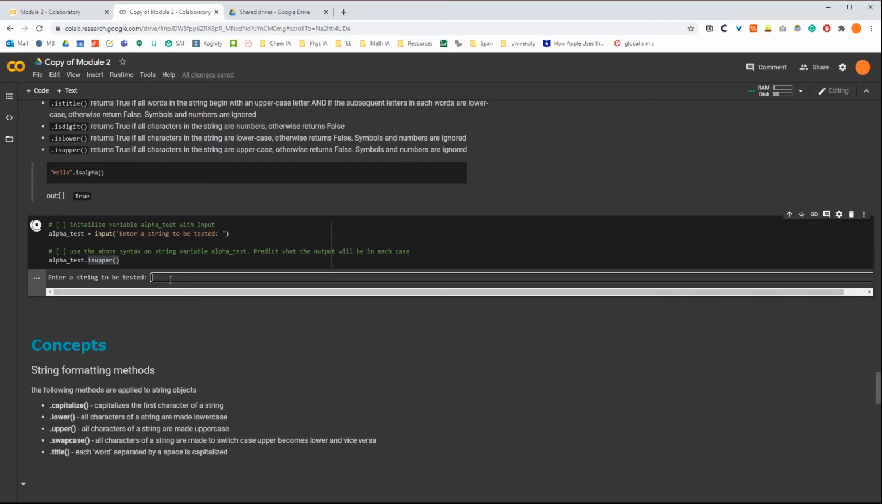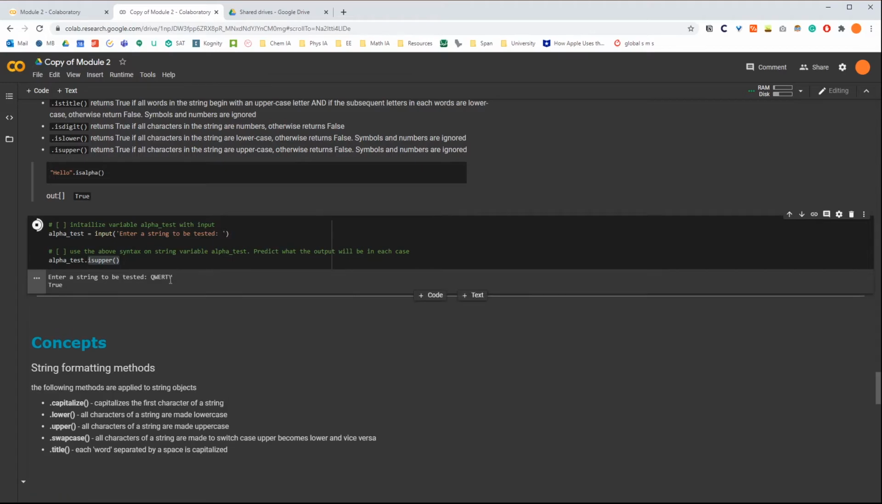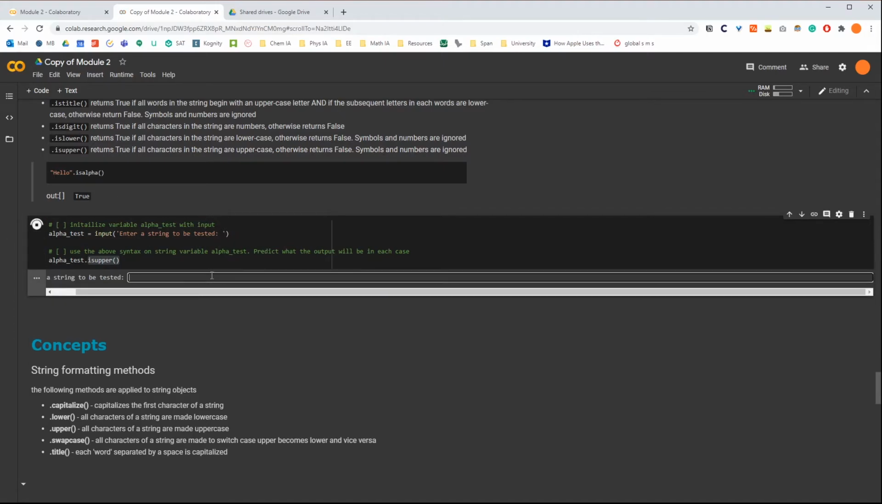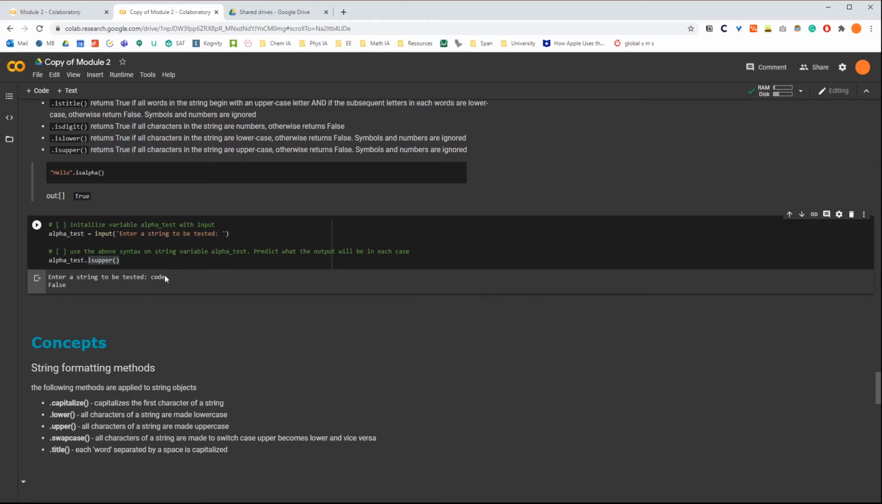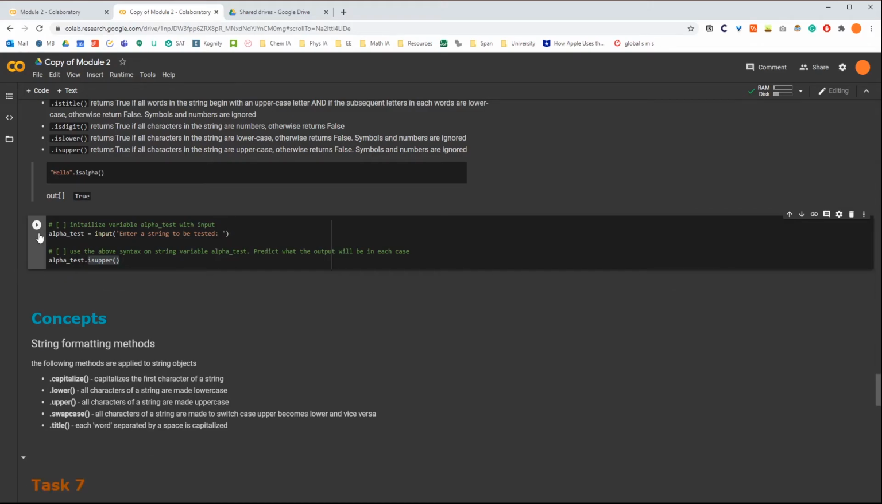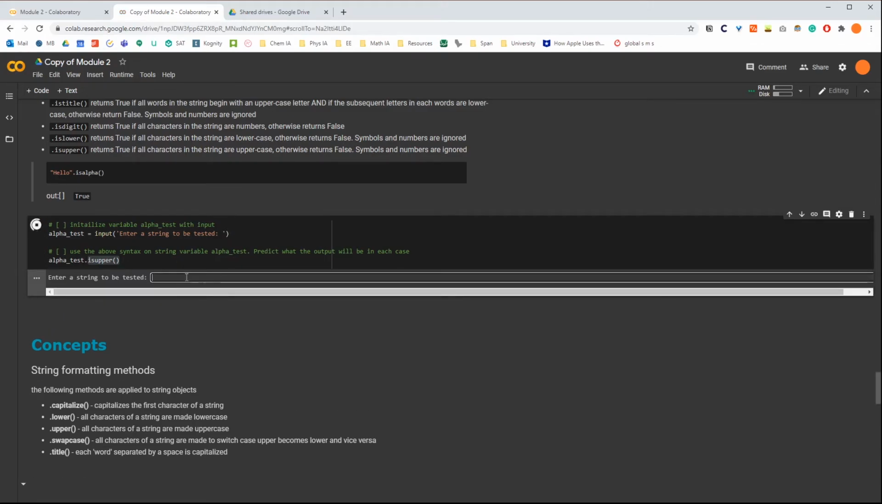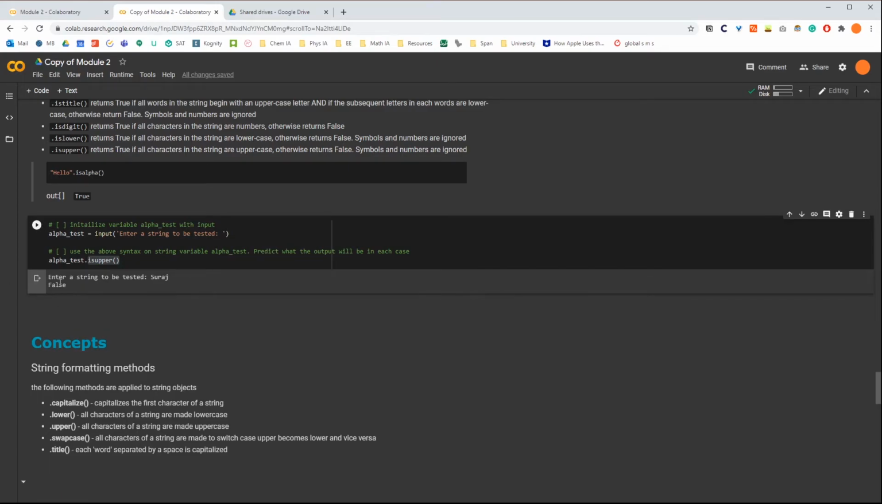So let's type in a string. Let's put QWERTY in all uppercase. Here you can see it returns true because every single character is uppercase. So let's try another case. Let's do code. It's false because it's all lowercase. And just one more, and just for good measure, let's do one where the first character is uppercase. Let's try a name. And here it's, as expected, false because you have these other characters which are lowercase.